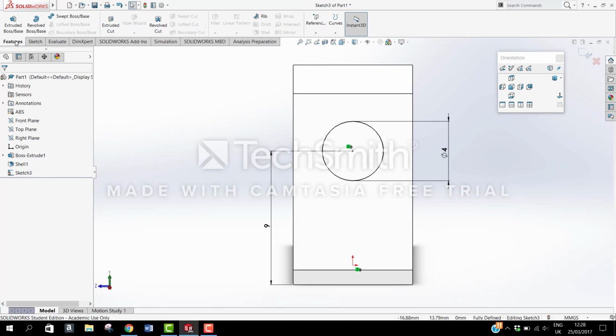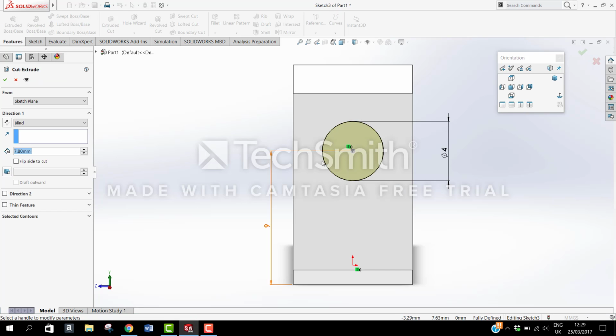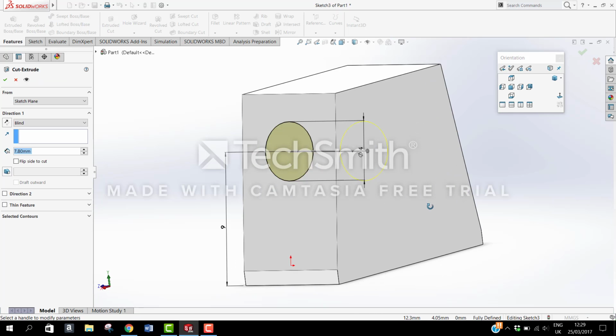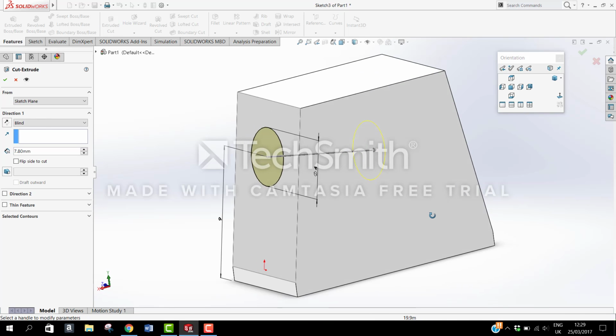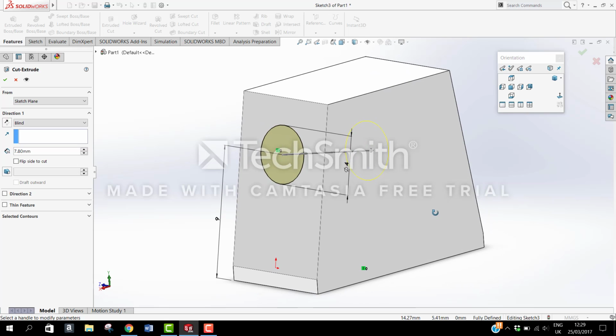So next we can use features in the command manager and choose extruded cut. We'll just move this around to get a better look at it. This is the preview at the moment. The cut is going blind, but for our end condition, we are going to choose up to next.